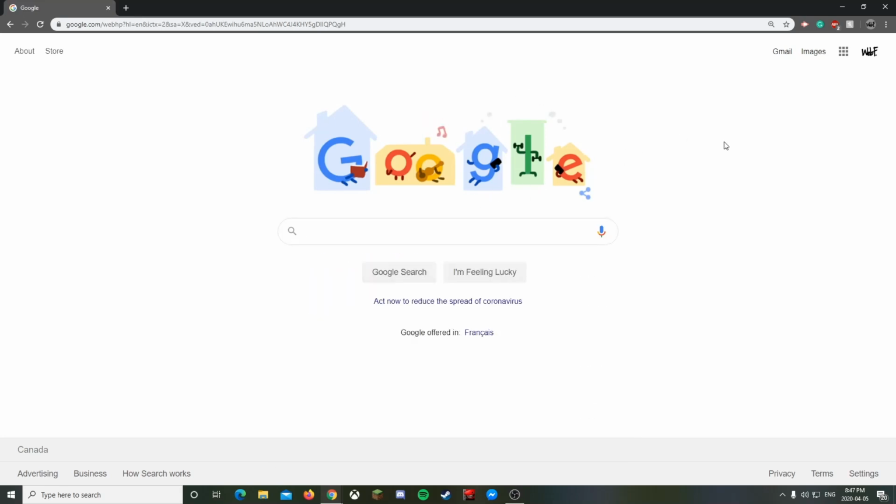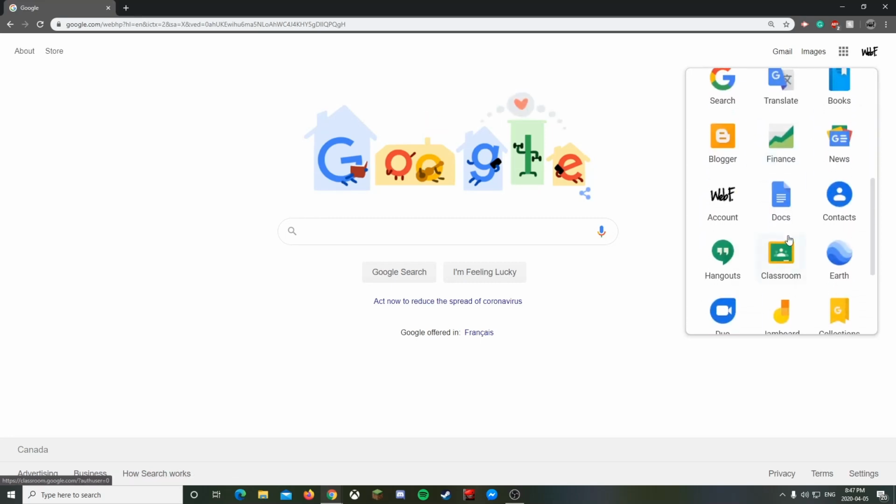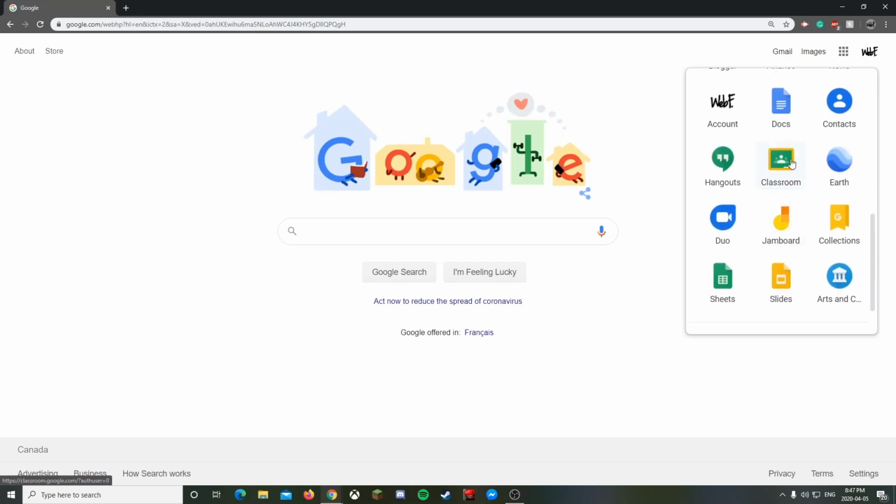To find Google Classroom, you can open any web browser and just search Google Classroom if you want. But if you're on a Google page, you can go up to the top right corner and you'll see the 9 dots. That is your Google Apps drawer. If you open that up, you might see some apps here, and if you don't see Google Classroom right away, you can always scroll and it should eventually show up. So there's Google Classroom.